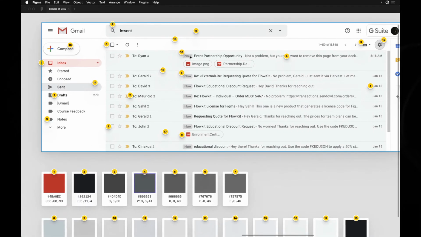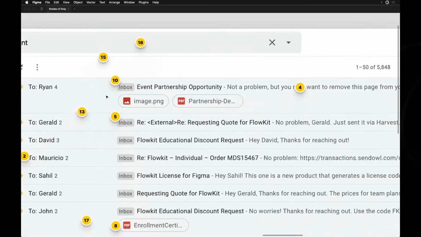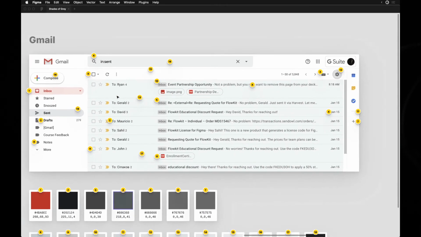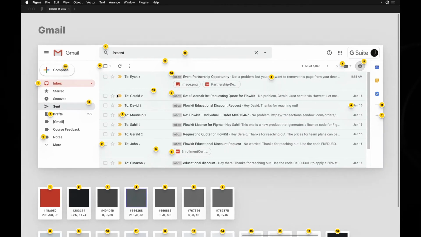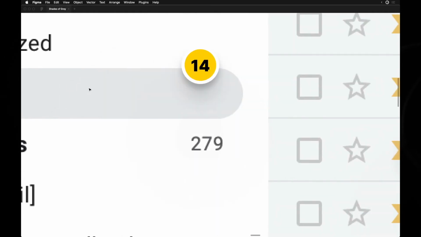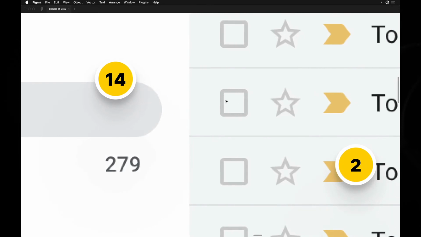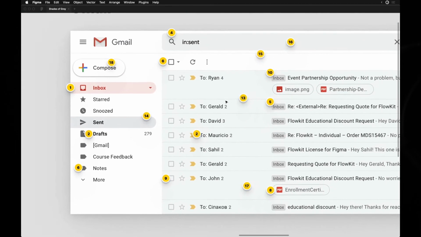But then you've got weird things like this inbox area. This is a very warm gray on top of this very cool gray. And it creates a lot of odd color combinations. And even this right here, this number 14, is a very, very different gray than this right here. And then you've got a very different gray for these checkboxes. So there's a ton of variation going on here.